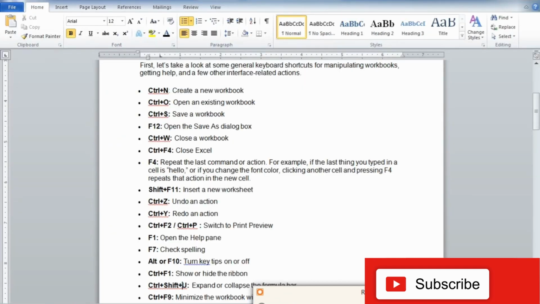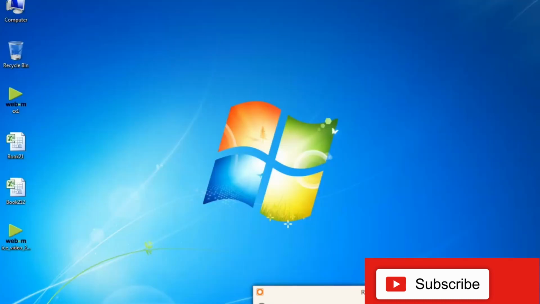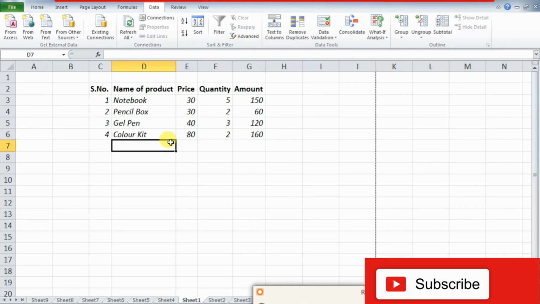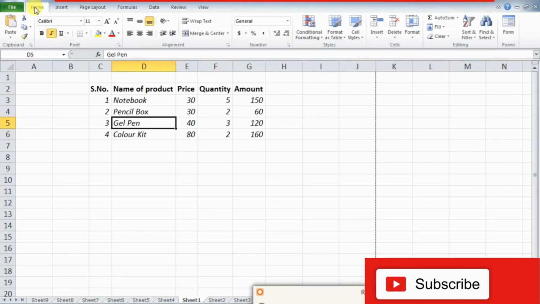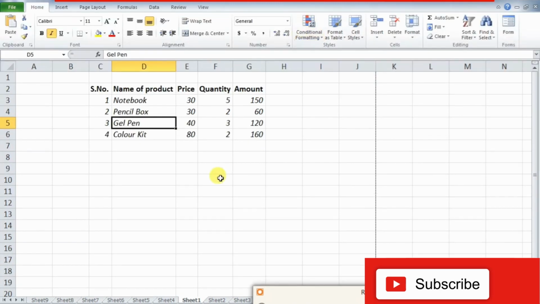Next we have Control plus F1, a very important shortcut key, that is to hide the ribbon. We can see that there is a ribbon and there are so many tabs here. If I do Control plus F1, the screen is bigger and the ribbon has gone. And if I do Control plus F1 again, it will come back.